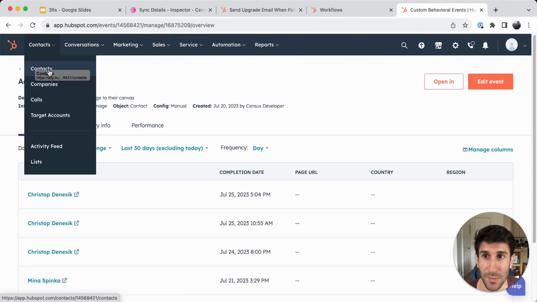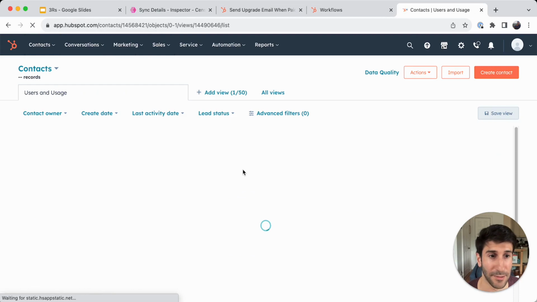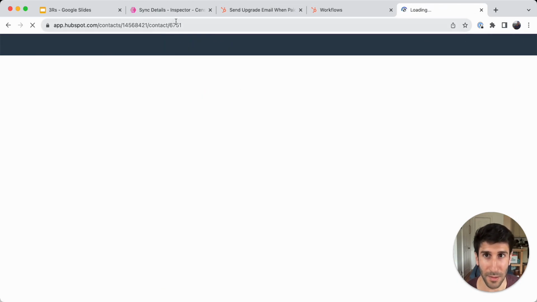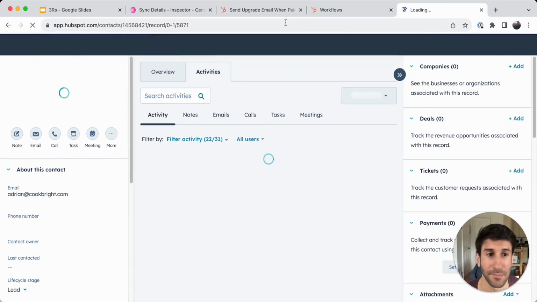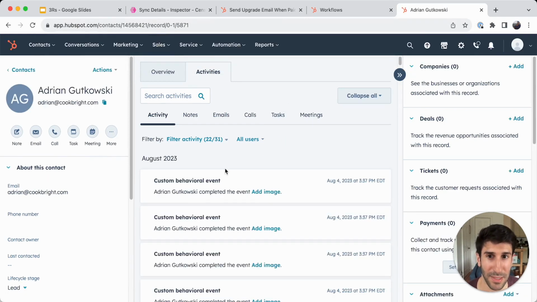Go ahead to my list of contacts here and look for contact 5871. And here we go. We can see all the add image events that we're sending through for Adrian right here. And with that, Adrian will get sent an email in accordance asking them to go ahead and upgrade, sending the right message to the right person at the right time. So that way it's incredibly relevant for them to decide on whether or not they want to opt into a paid plan.